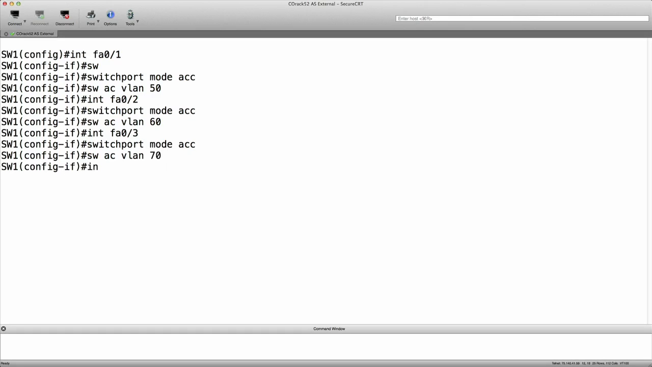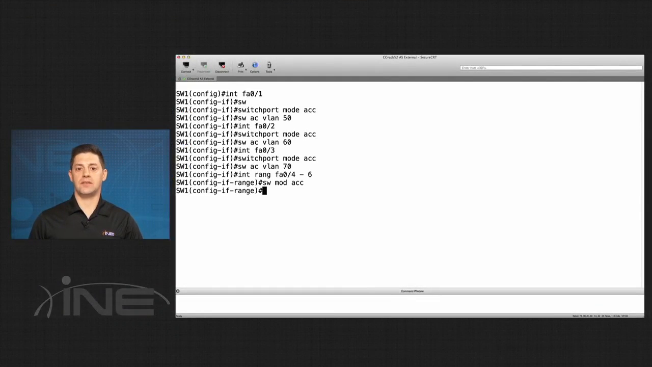Now we'll do interface range FA0/4 through 6, and this will be our switch port mode access. Now these are going to be our pseudo trunking ports that are switch port mode access, but we're going to have a voice VLAN on there. So essentially, whether a PC, a Mac, or any node, any laptop or desktop is plugged in directly, they would get the access VLAN. If a phone plugs in, of course, they're going to get the auxiliary, the voice VLAN.